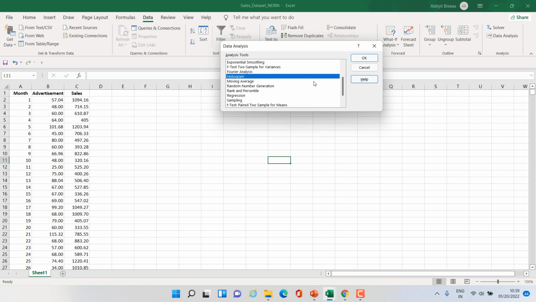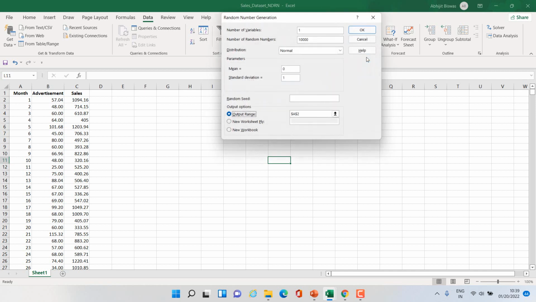You have a lot of options. Out of these options, you need to click on Random Number Generation. Then click OK. Then this dialog box will appear. It will first ask you the number of variables. So we want the random number to be generated for only one variable. So I'll put one here.